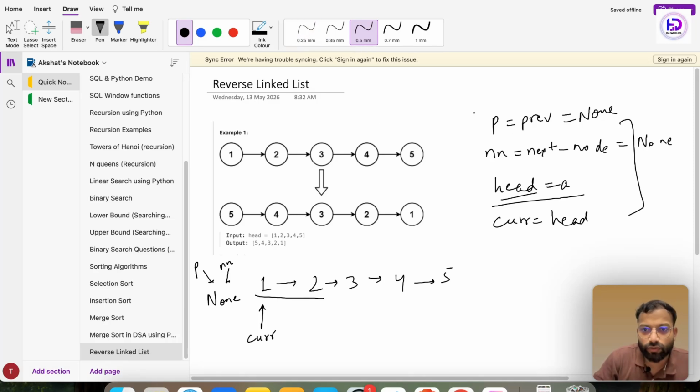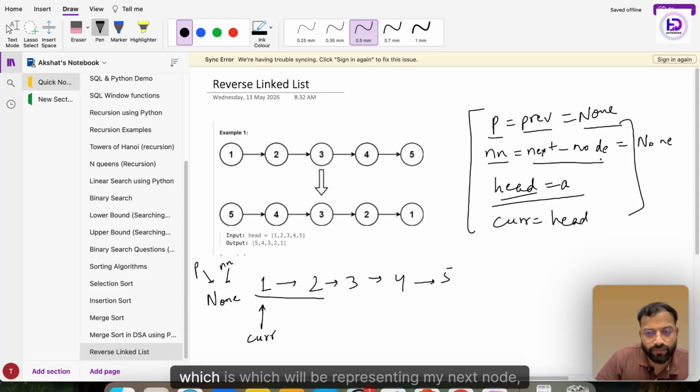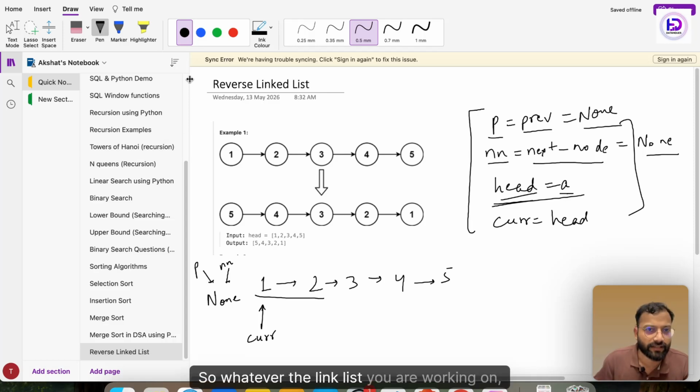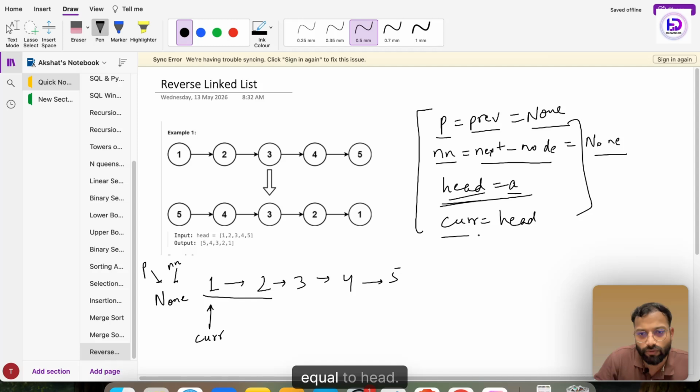मैं starting में ना 2-3 pointers ले लूँगा. I'll take 2-3 pointers initially. First is previous, which is none. Second is next node, which will be representing my next node, which is also none. Then head is equal to A. A is essentially the first node. So whatever linked list you are working on, A is the first node. And we will start with current equal to head.